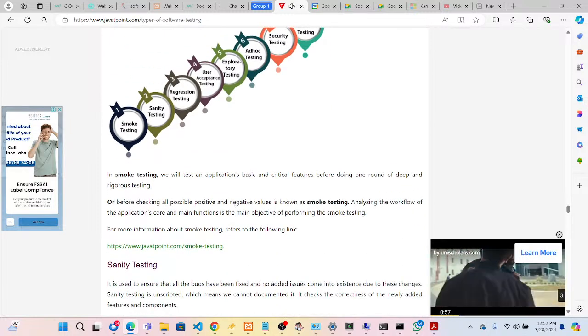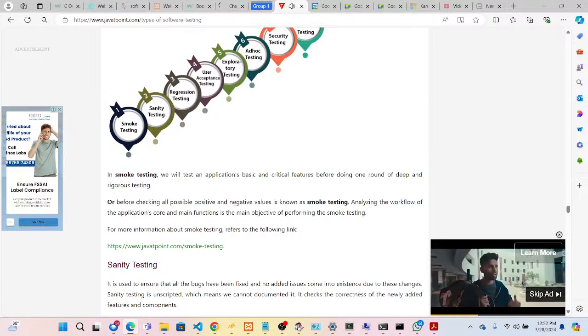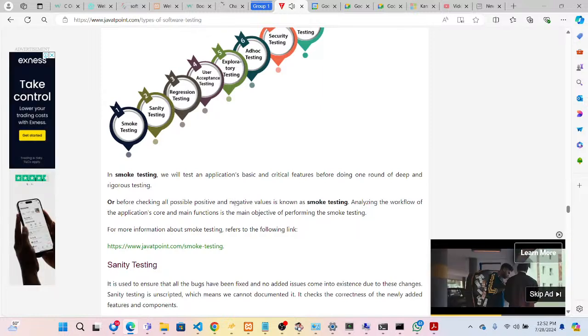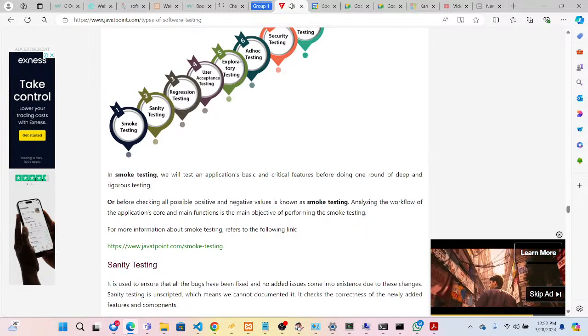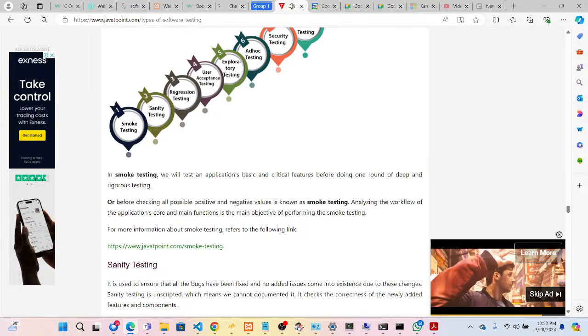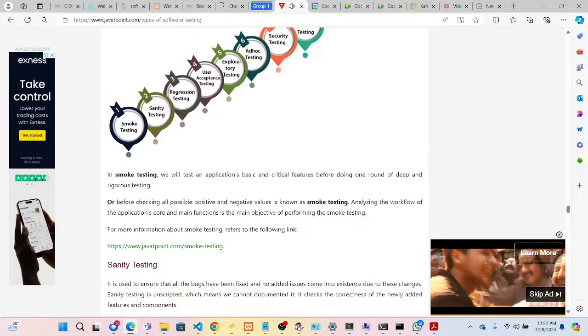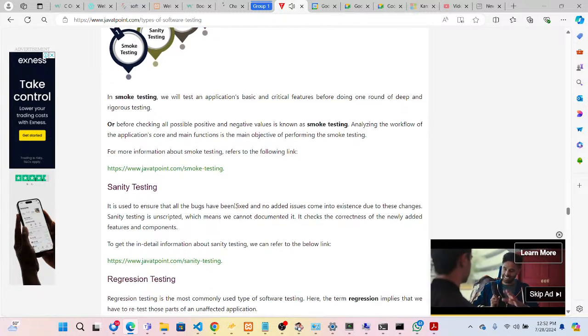Understand. In smoke testing, we just take up a few test cases and then do the testing. We will test an application's basic and critical features before doing one round of deep testing. We just see random test cases and check whether it is actually working, before checking our positive and negative values. Analyzing the workflow of the application's core and main functions is the main objective of performing smoke testing. We will dig deeper; I think we have a separate topic on this.